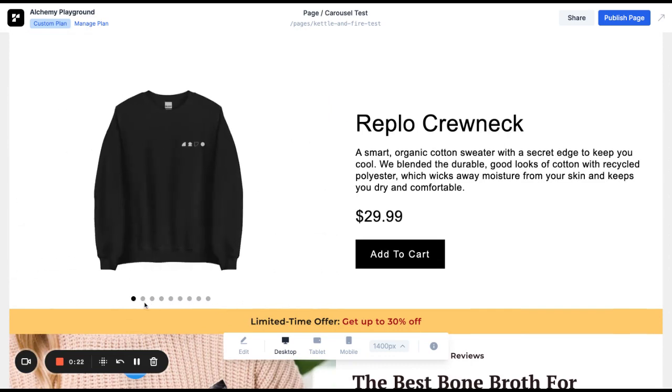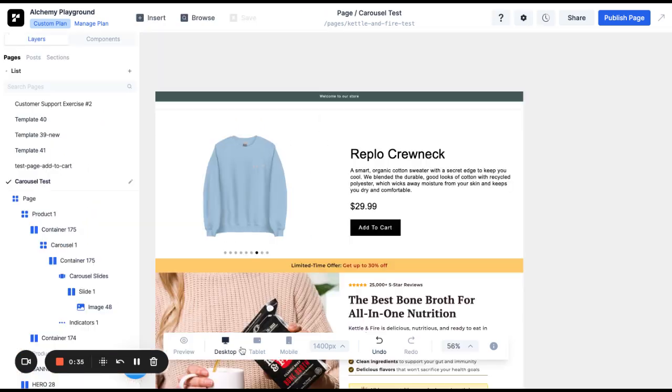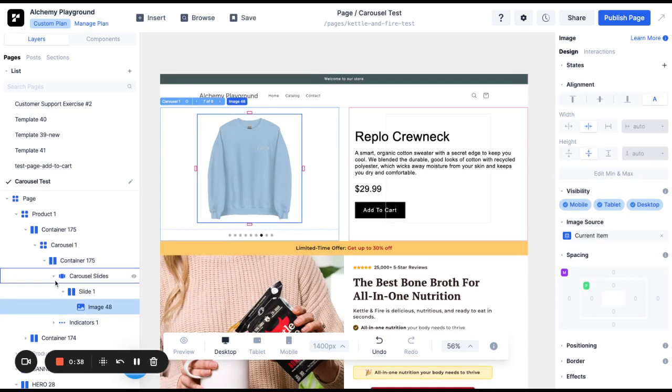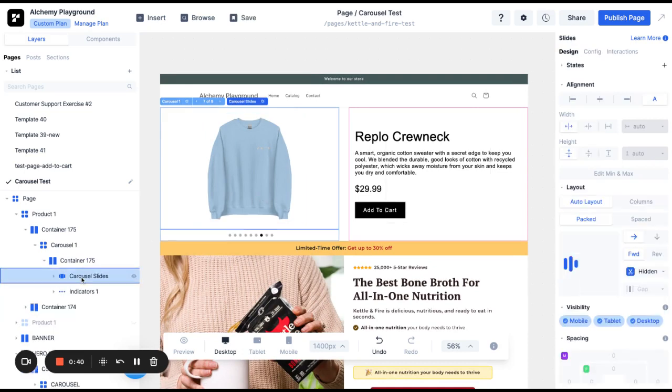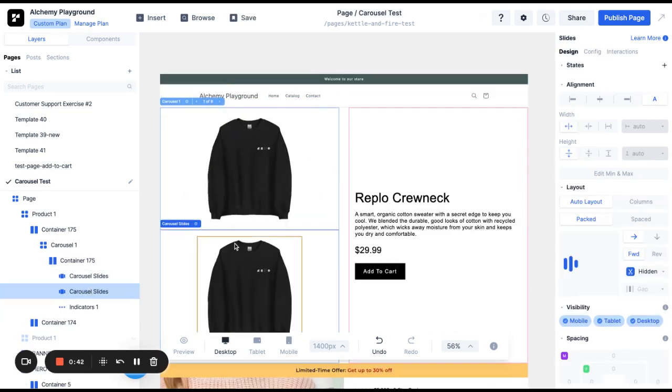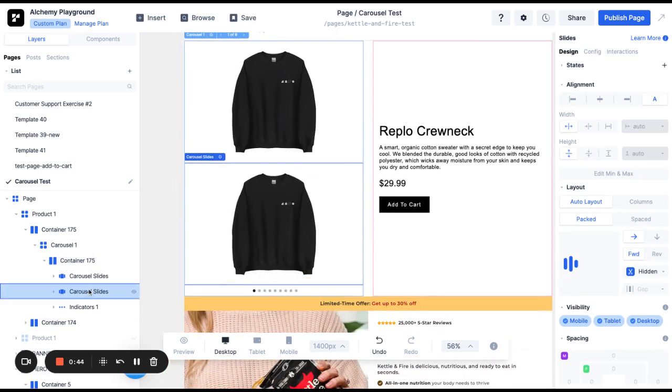The problem is I want these carousel indicators to be a little bit more interactive. I want them to actually show the product image, and I want them to have a pretty big image, and I want them to scroll along as the user clicks through. So what I'm going to do is go here, select carousel slides, and copy and paste that slides component. And so now I have two copies of the carousel slides component.